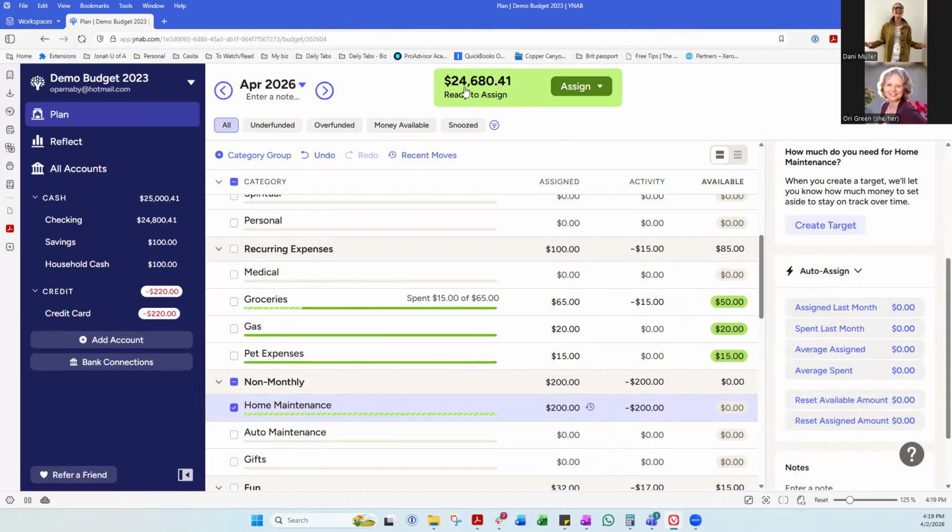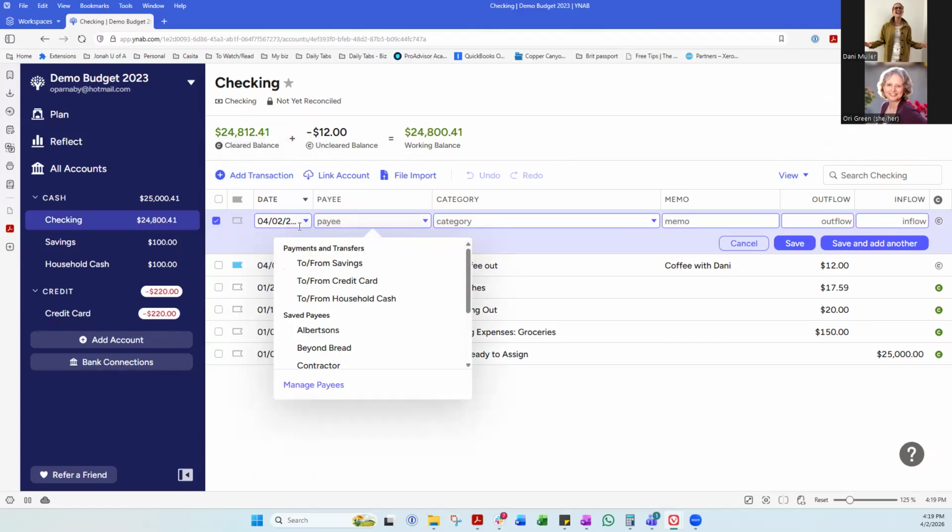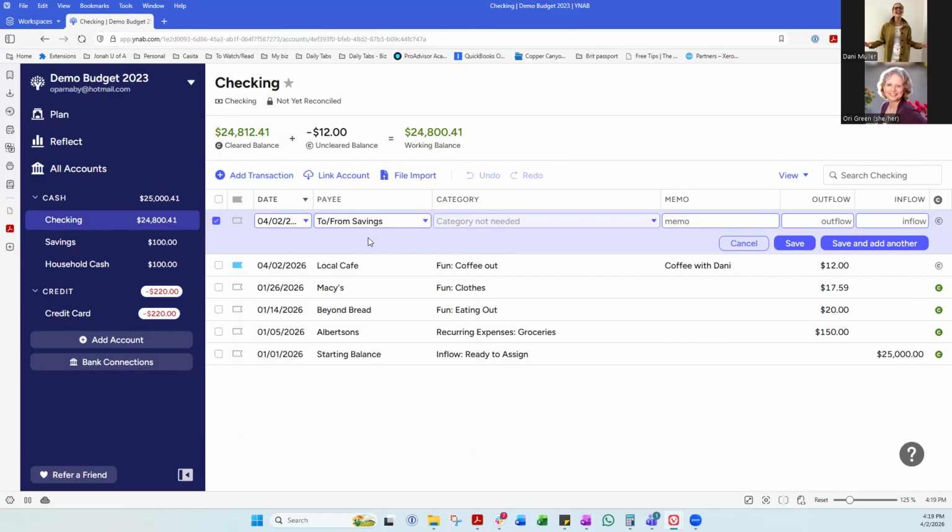Now, let's say you're in really good shape and you have a lot of money and you say, you know what, 4,000 of this I actually have in my savings account. Let's say we're going to move $4,000 from our checking to our savings account. Okay, we're just doing a transfer. We're not spending, so we don't need a category.